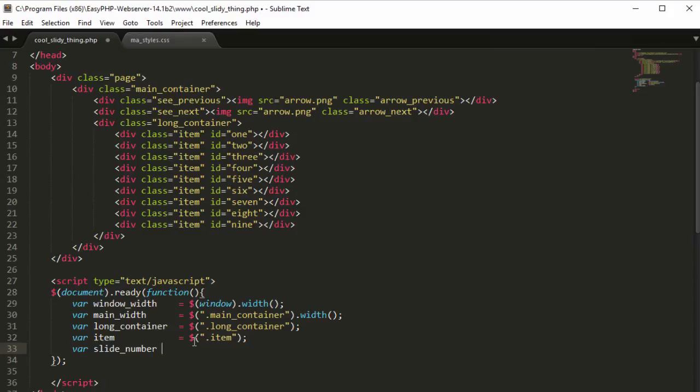Because obviously if you can't go back anymore, the arrows shouldn't appear to let the user go back, because what's the point? It's just confusing, nothing will happen. So say slide number, and it's set to default as 0.